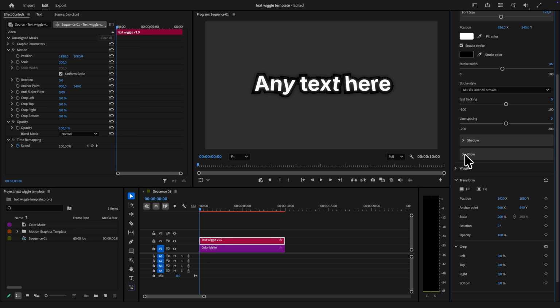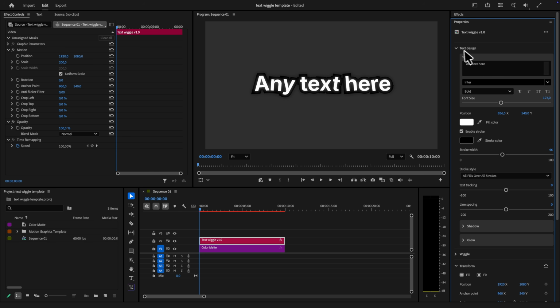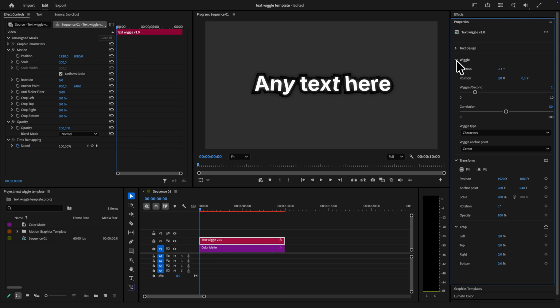Now let's get into the actual wiggle animation. Expand the wiggle section and this is where you can control how the animation looks. By default, the template uses a rotation wiggle and you can increase or decrease the amount of rotation to your liking. You can also add movement on the x-axis to make the text wiggle from side to side or on the y-axis to make it wiggle up or down.